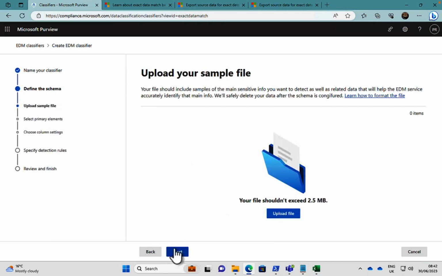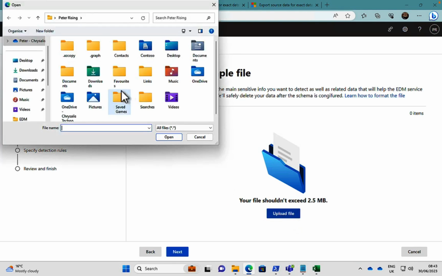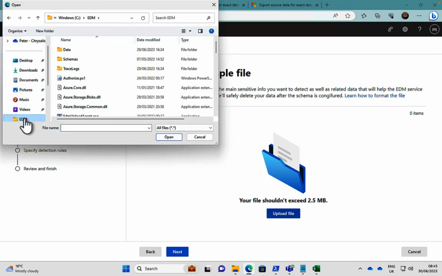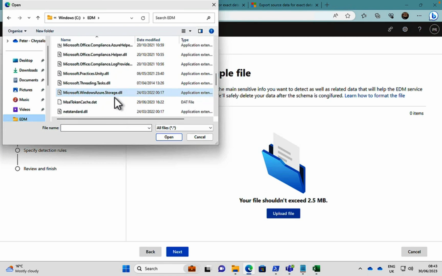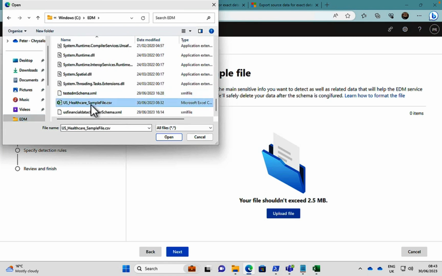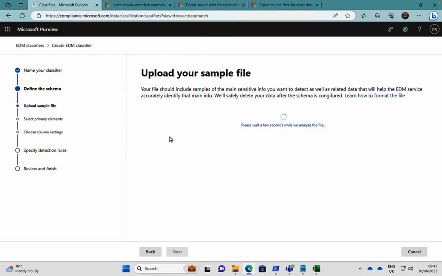So let's go next. We need to upload our sample file now, which if you'll remember, I have already placed in my EDM folder on my Windows 10 device. The file should not exceed 2.5 megabytes. I'm going to go to upload that file now. I'm going to go to my EDM folder and I'm going to look for my US healthcare sample file, CSV. There it is. We are uploading the file.